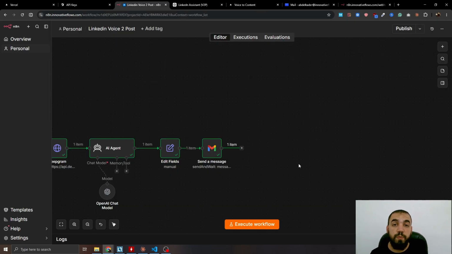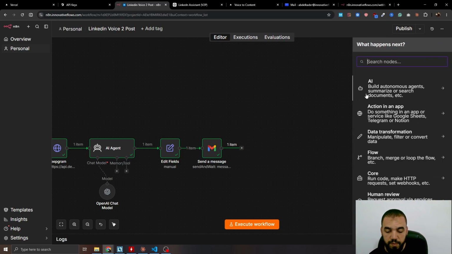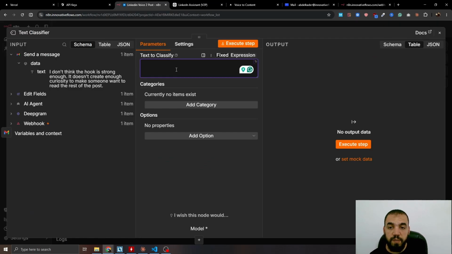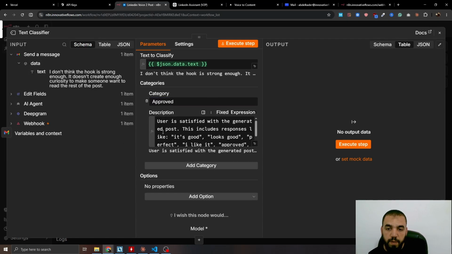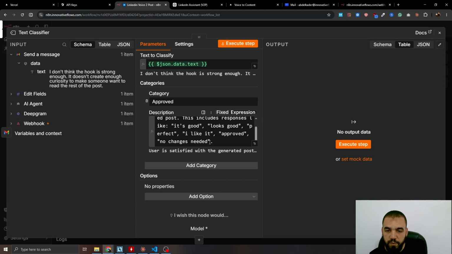Now, in order to be able to process this feedback and decide whether the post should be rewritten or published inside LinkedIn, we need text classifier. So search for text classifier. On the text to classify, you want to bring in the response from send a message, and then click on add category. The first category, I'm gonna name it approved, and I'm gonna say something like this: user is satisfied with the generated post. This includes responses like it is good, looks good, perfect.